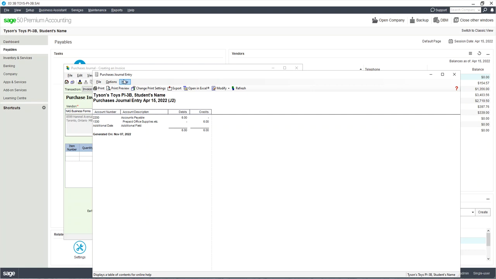What we're doing is, instead of debiting the purchase discount account, we credited the prepaid office supplies by $6 and reduced our accounts payable by $6 as well. So anytime that happens, you have two entries to do.